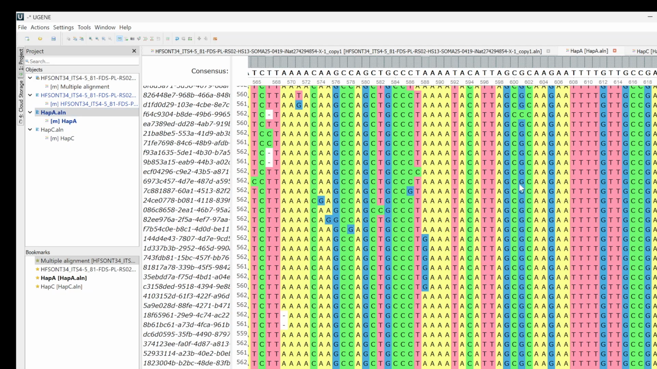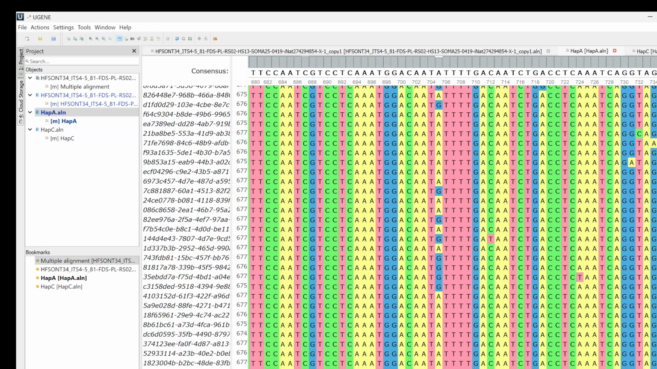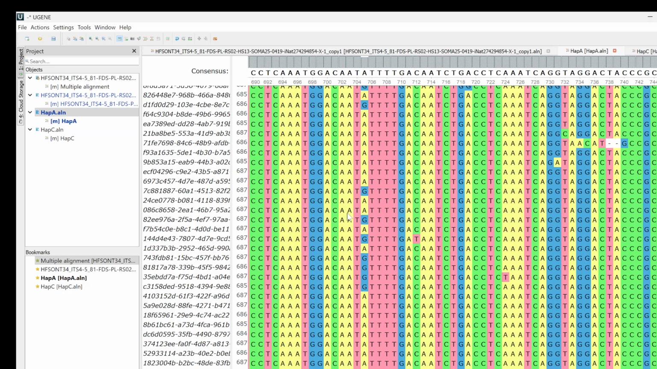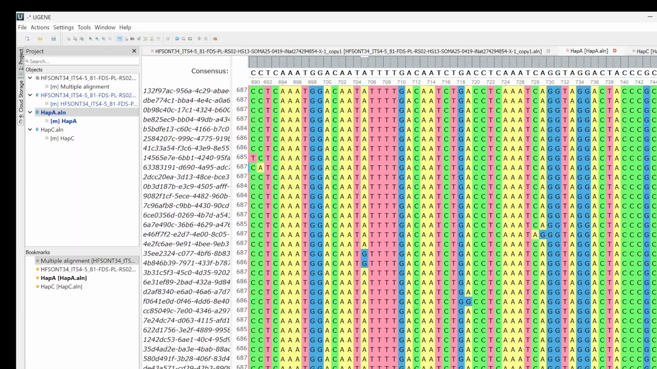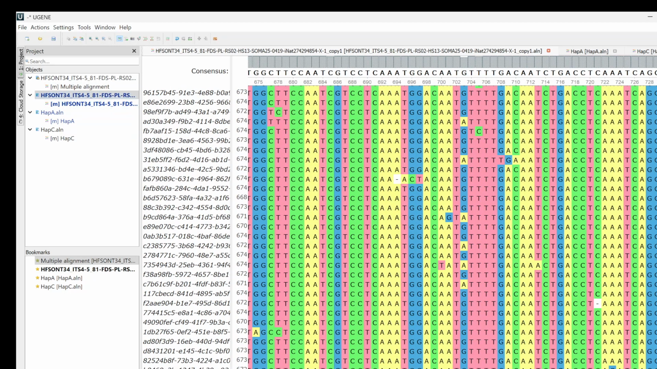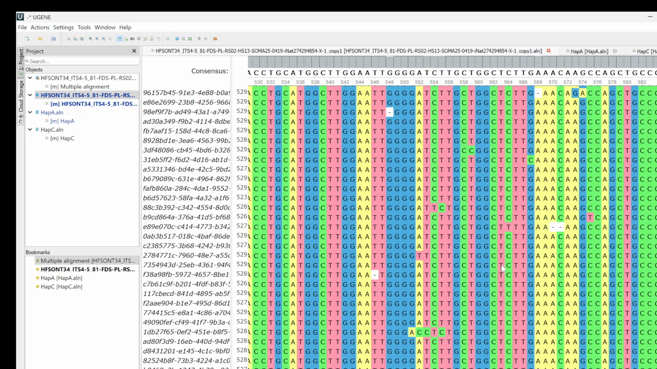Let's see what we have left here. Yeah, other than those columns of gaps, there's still a little bit of stuff happening there, but again, it's more or less now separated into relatively clean haplotype variants.